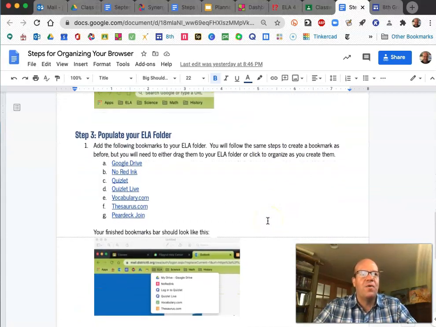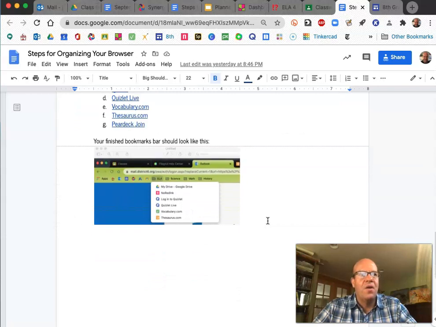It'll walk you through creating folders and things like that. And we'll pause at this last screen down here. When you're finished, your screen should look like the one that you see here. You should have a number of quick links, which are these things over here. And then you should have 4 folders, one for each of your core classes. And your language arts folder should have these things in it, plus the Pear Deck join code. Okay, so this is your finished product.